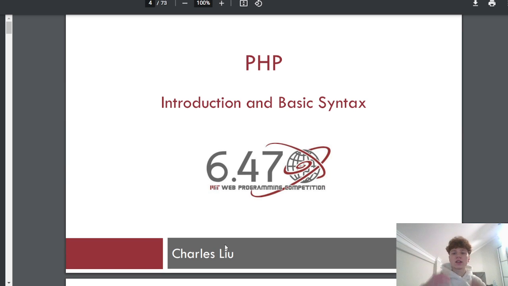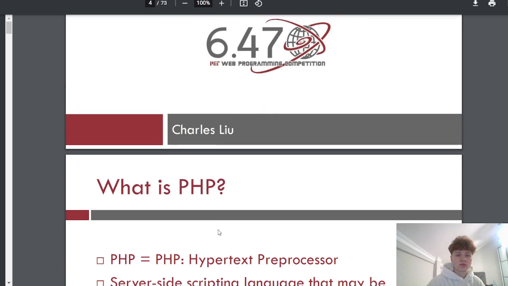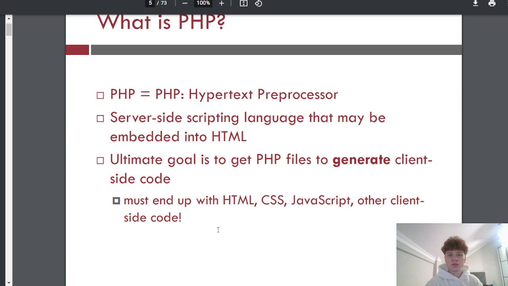PHP introduction and basic syntax. What is PHP? PHP stands for PHP: Hypertext Processor. It is a server-side scripting language that may be embedded into HTML. The ultimate goal is to get a PHP file to generate client-side code. We must end up with HTML, CSS, JavaScript, or other client-side code.